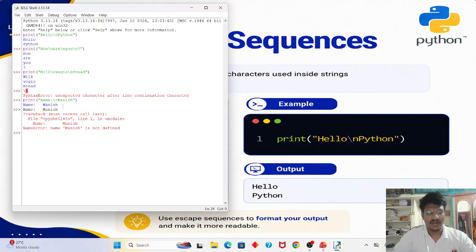Okay, now let's look at two more, which are \r and \b. Now, a correction on my notes here. This image says \r is for double quotes, and \b is for backslash. This is a very common typo in beginner material.